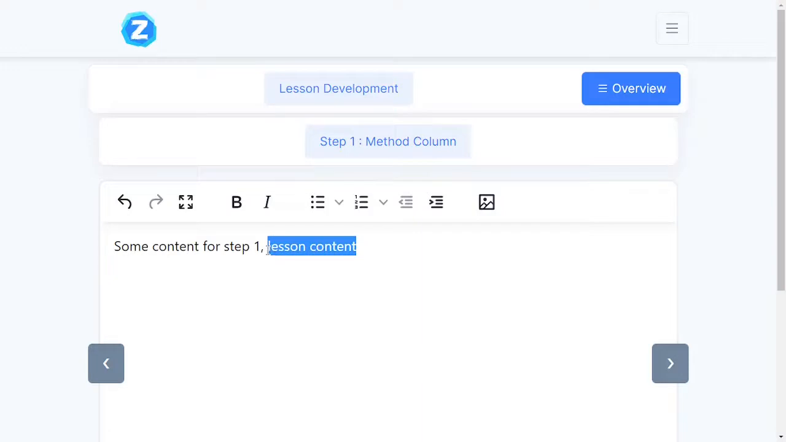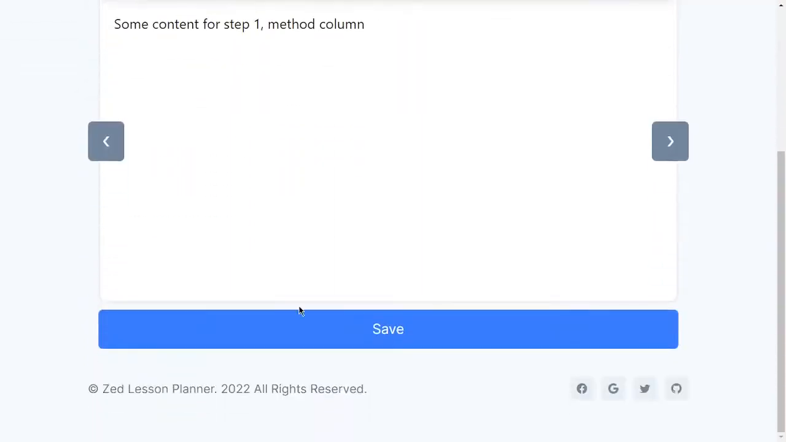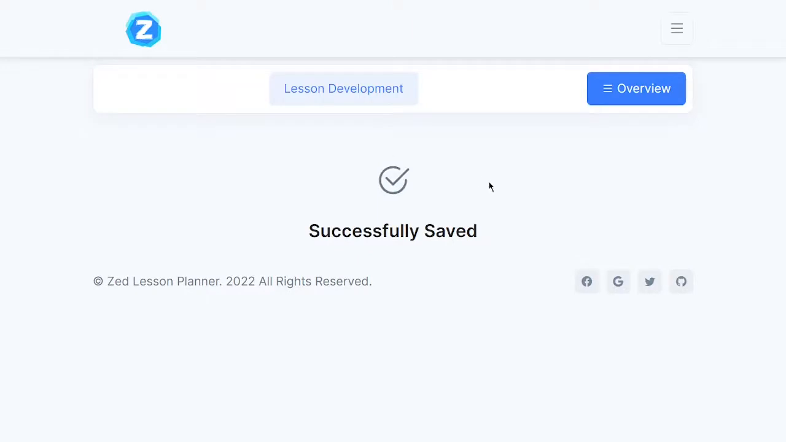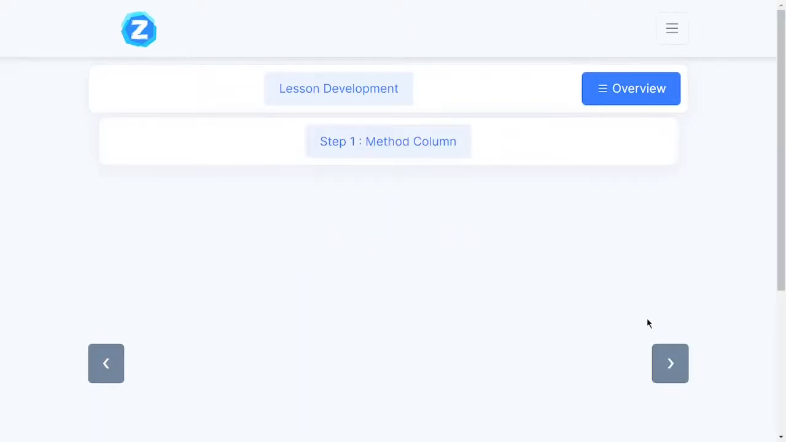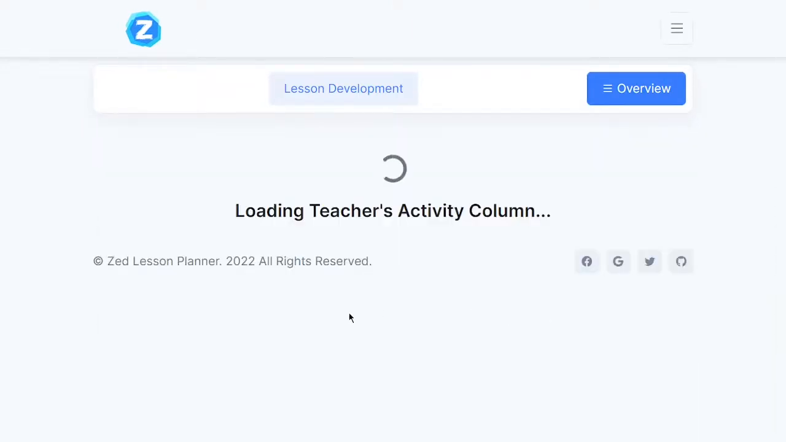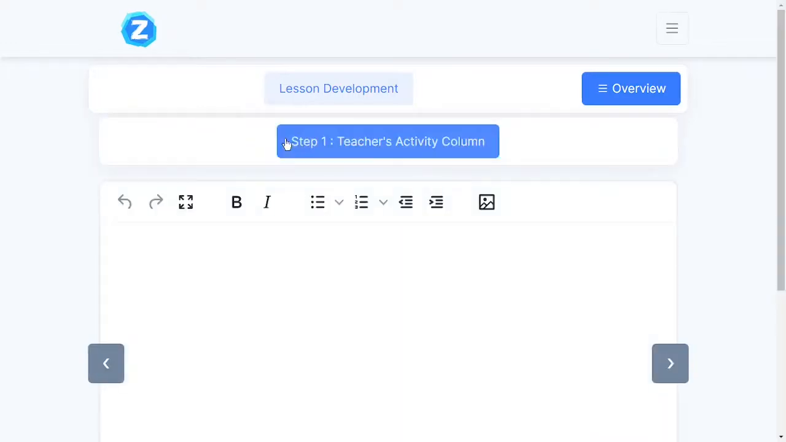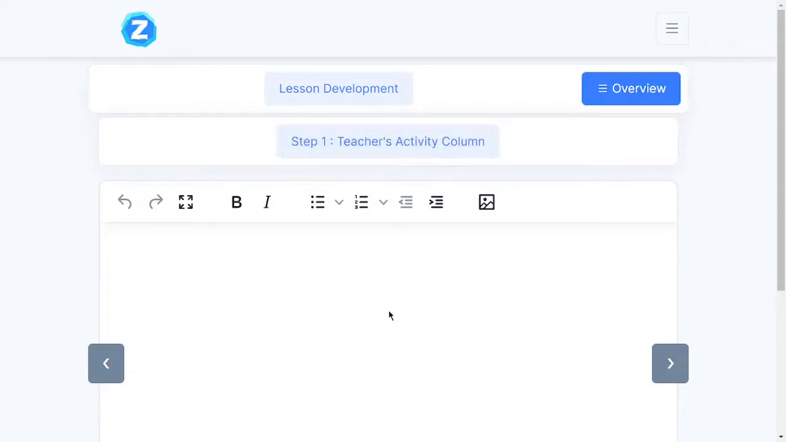Let's add that. We're going to say some content for step 1, the method column. Then I can scroll down there and I can save. So my work has been saved. I can move on to the next column just like that. And keep in mind, I can keep track of which row I'm in using that portion up there. It's telling me I'm currently editing step number 1. That way you won't get lost and wonder which step you're editing.